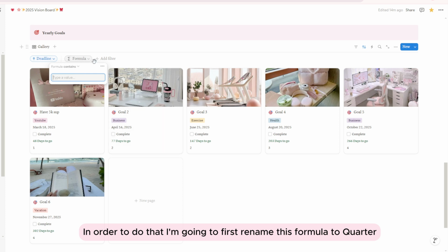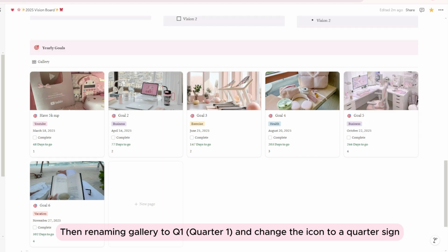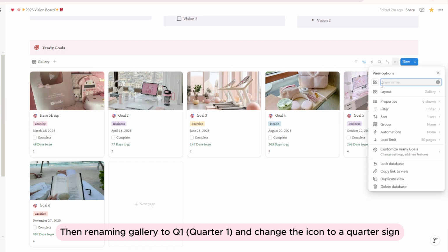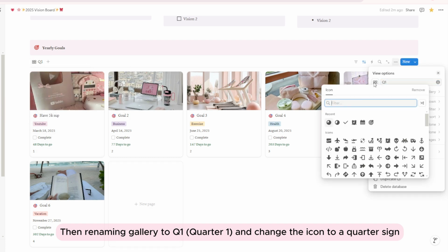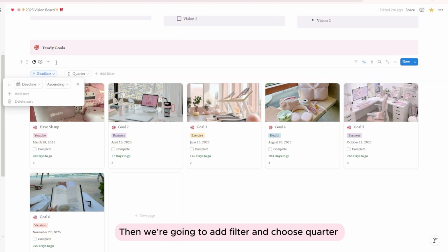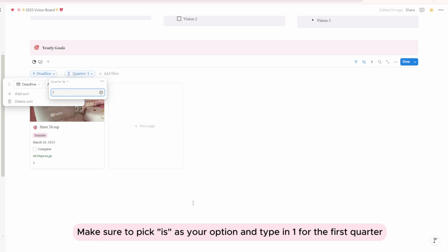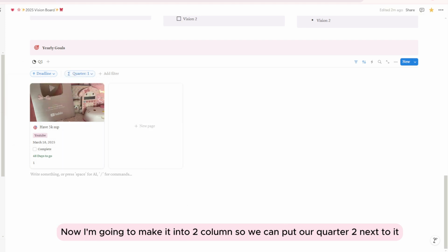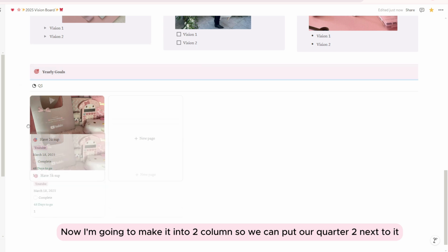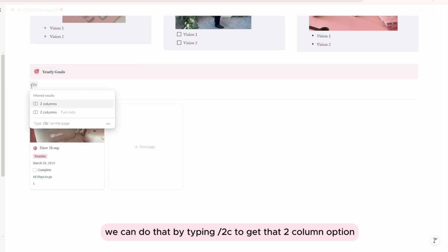Lastly, I would like to group my yearly goals into the quarters of the year. In order to do that, I'm going to first rename this formula to quarter. Then rename the gallery view to Q1 and change the icon to a quarter sign. We're going to add a filter and choose quarter. Make sure to pick is as your option and type 1 for the first quarter. Now I'm going to make it into 2 columns so we can put our quarter 2 next to it. We can do that by typing /2c to get that 2 column option.